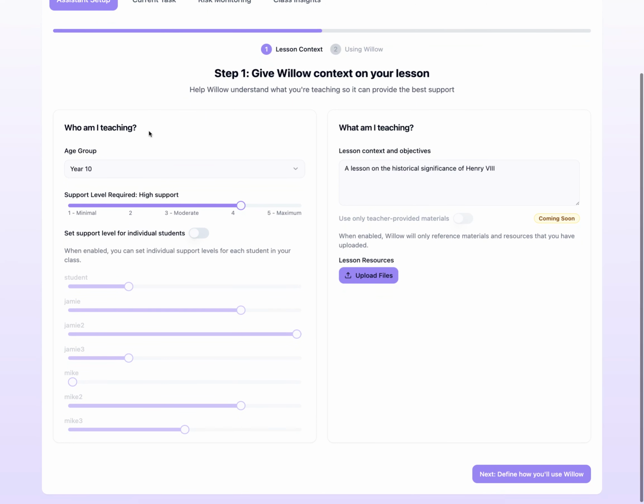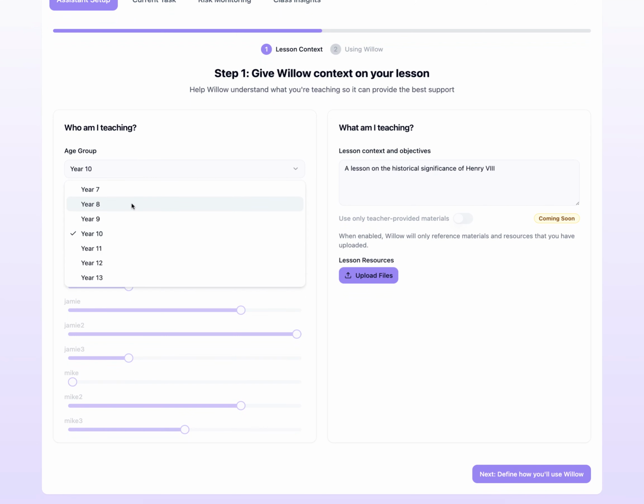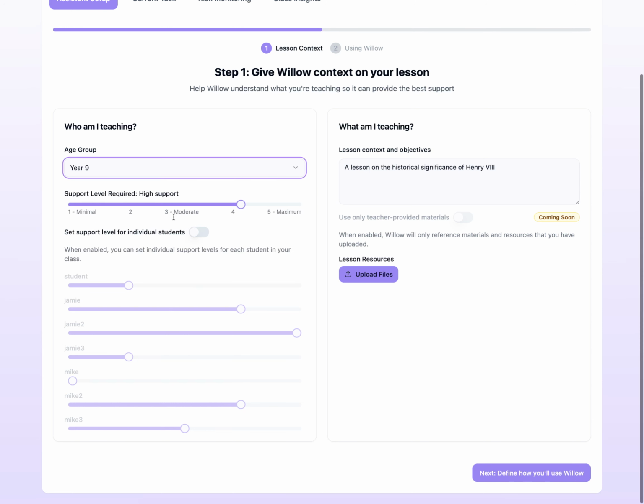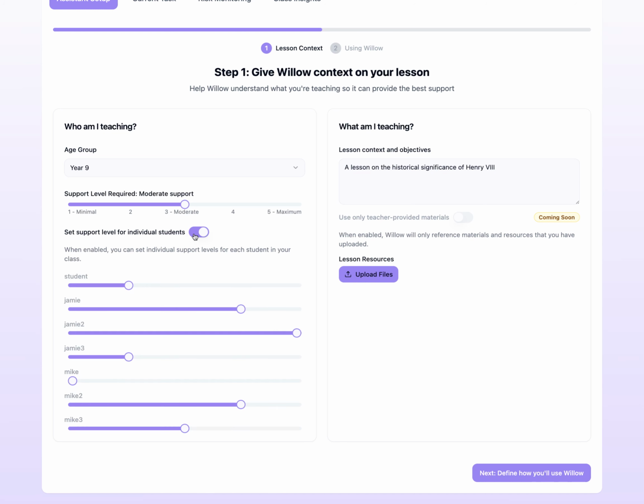So we'll start off by the teacher defining a bit more around who they are teaching. So firstly, selecting the age group. So this could be Year 9 history, for example, and then defining the level of support that's required. So this can be done at a class level, or the teacher can also define level of support based on individual student requirements. We have some demo accounts in here, but this would be aligned to the pupils that are in that teacher's class. For now, we'll keep this at class level support of level 4.